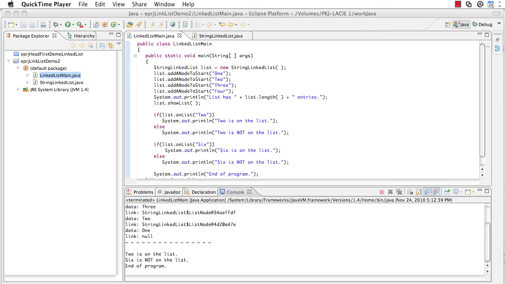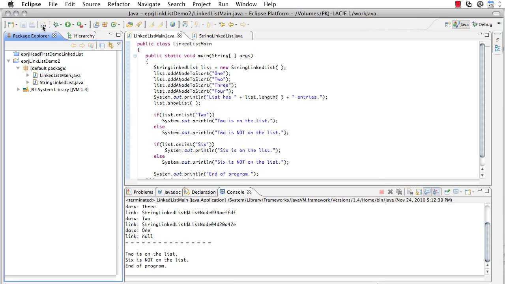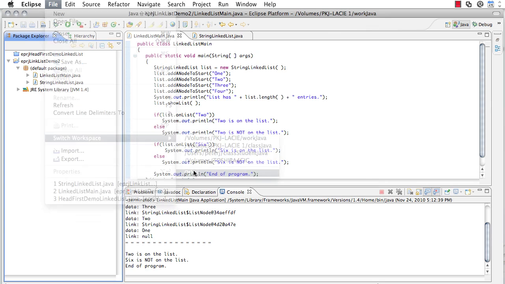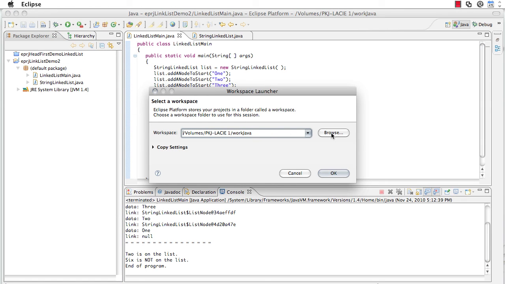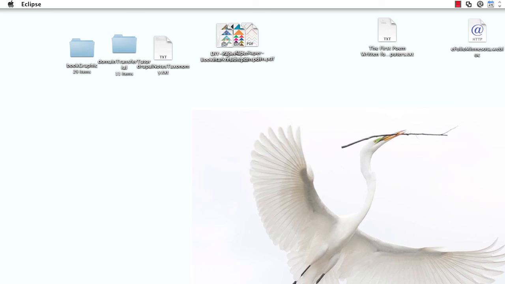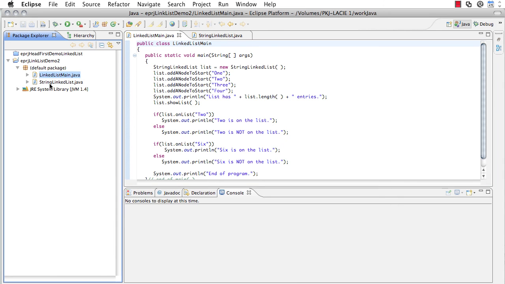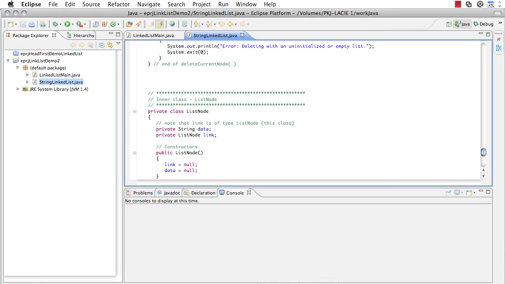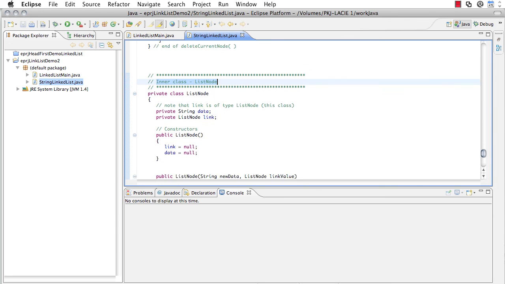All right, I'm starting up Eclipse, and I changed my workspace to my flash drive. And you can see out in my project, I have my linked list main, and then I have my string linked list. And the string linked list down at the bottom has an inner class called list node.